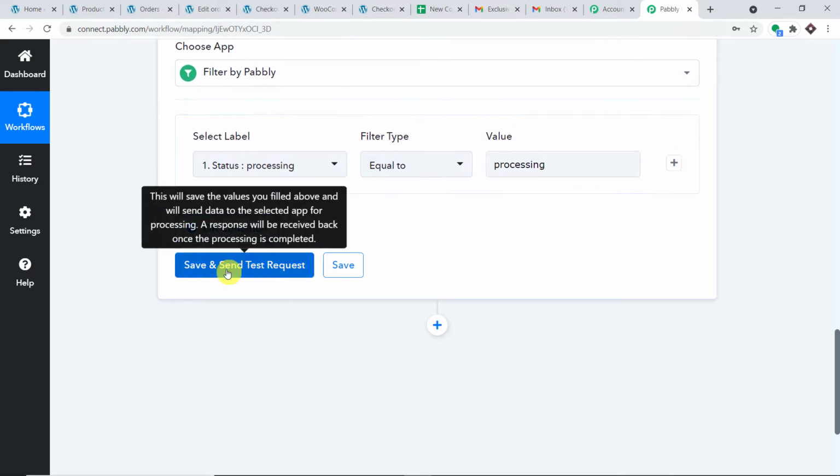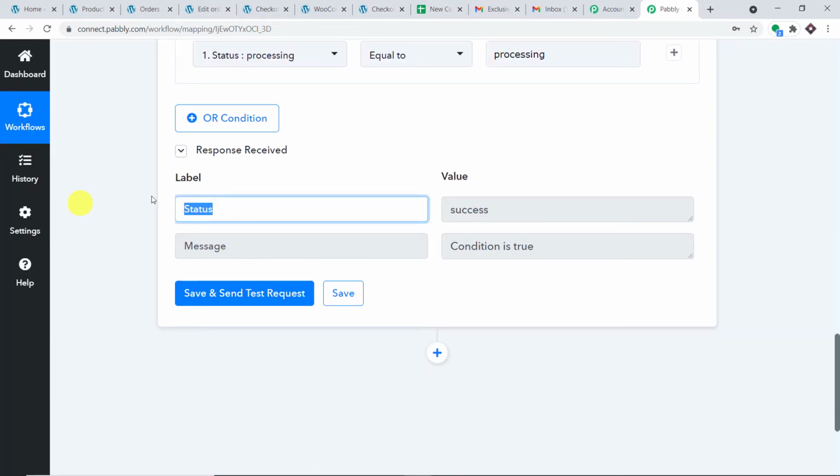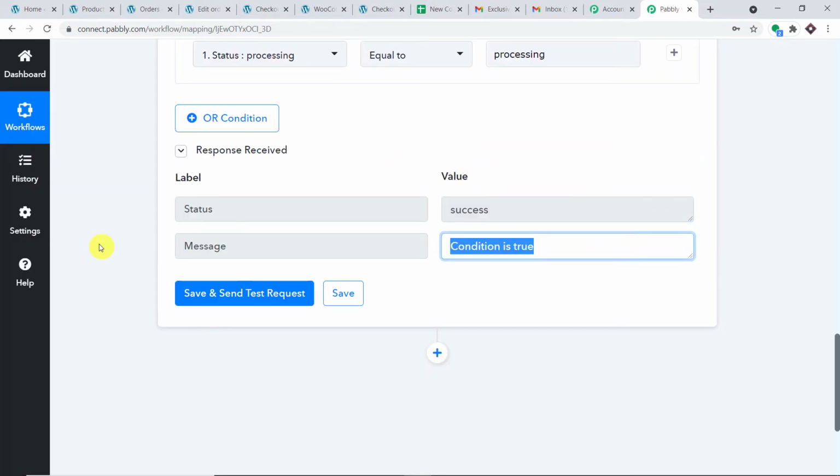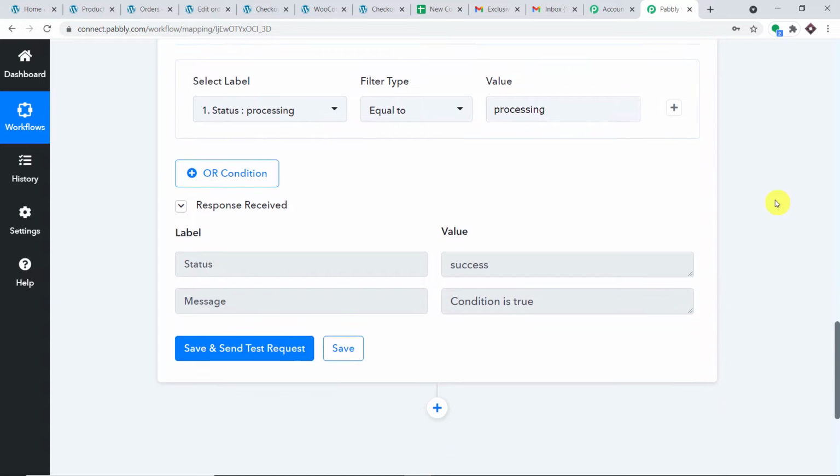So at this point, let me just straight away click on save and send test request. Okay, so as you can see, the status is success and the message is the condition is true. Excellent. This is because the condition is indeed true. The status processing is equal to processing. Okay, so what's next?